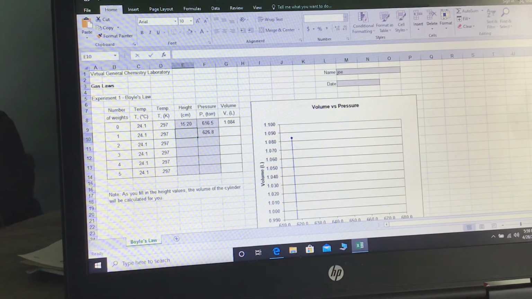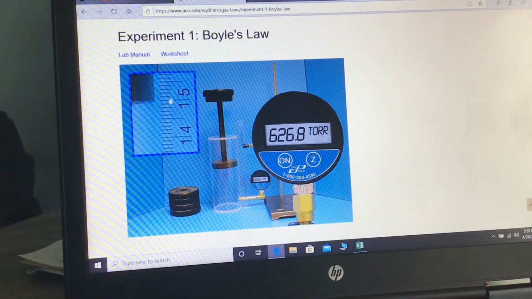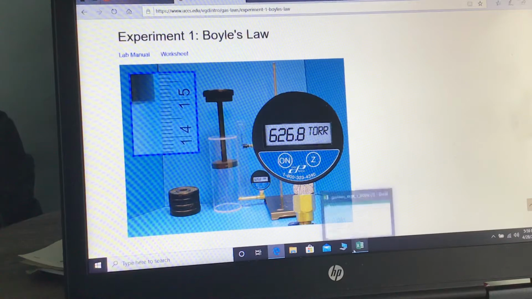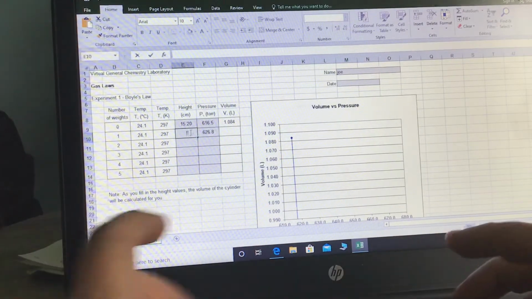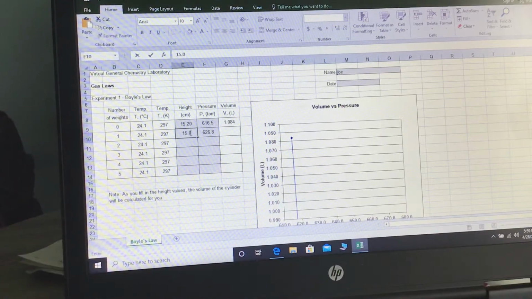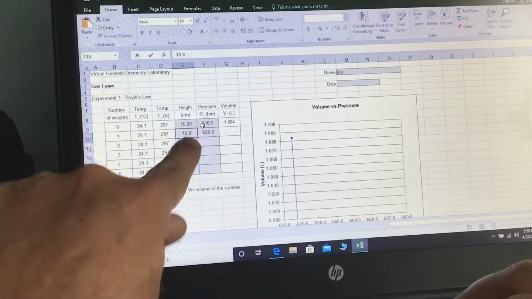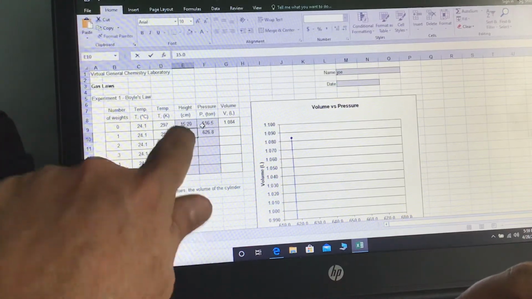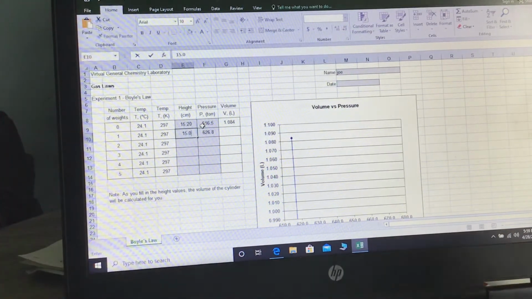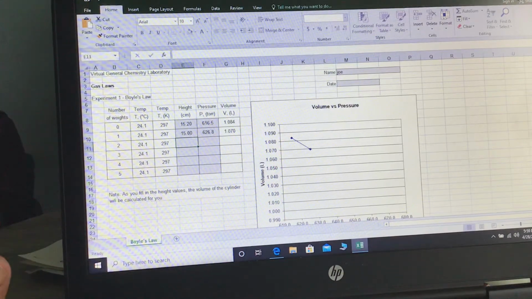Toggle that down, and we're going to look at the volume. It looks like it's right on the 15, so I'm going to say 15.0 centimeters. As you can see, it's already taken it and changed the number of significant digits, but it will do that for you. You don't have to worry about it. So I enter that, and lo and behold, there's the volume. And look, the graph is starting to come together.